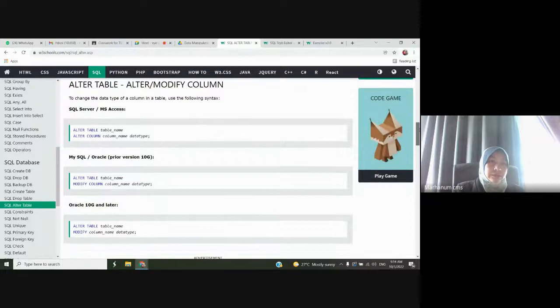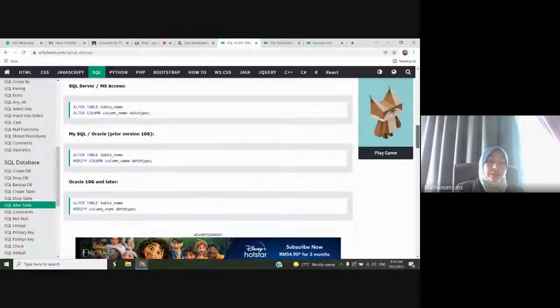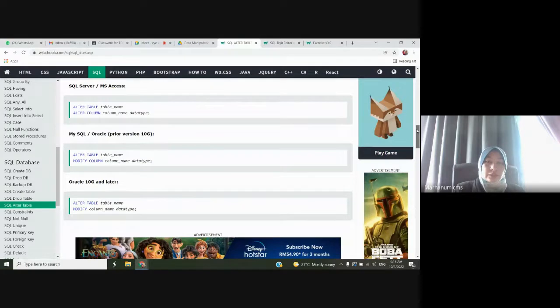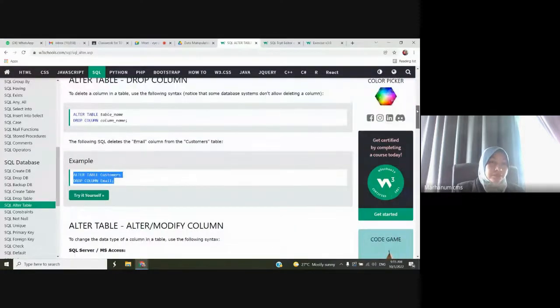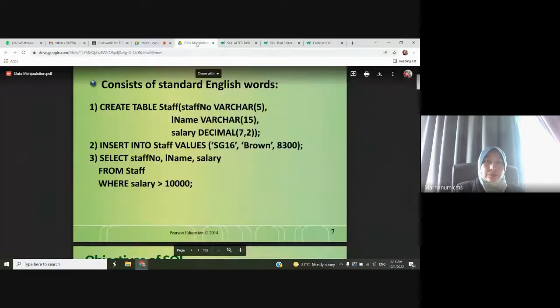Okay. So, SQL Server. This is a different format if we use Oracle. Modify column. Sama je ni. Oracle, this is the version of the Oracle. Alter table, table name and modify. They use modify, modify column. Okay, tak apa. So, go to the slide.